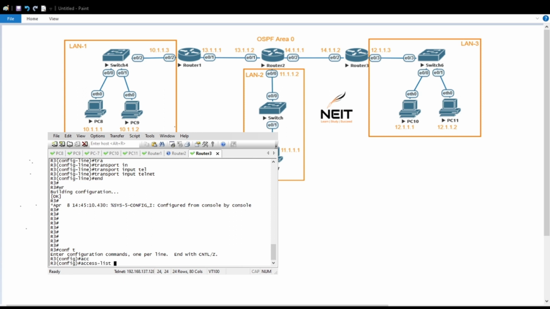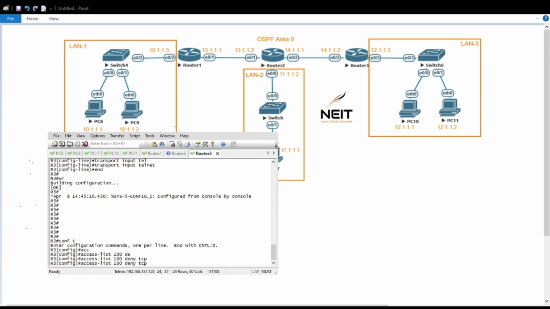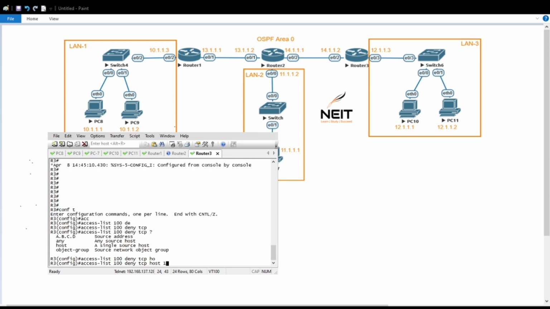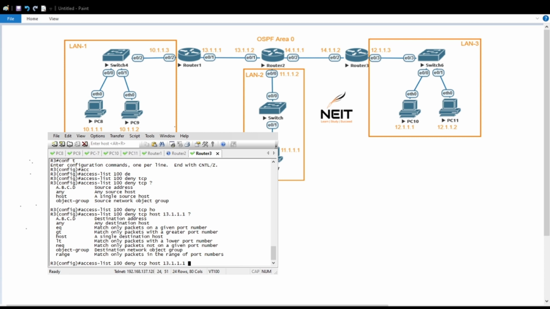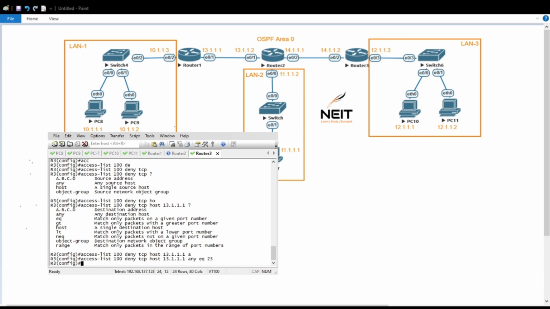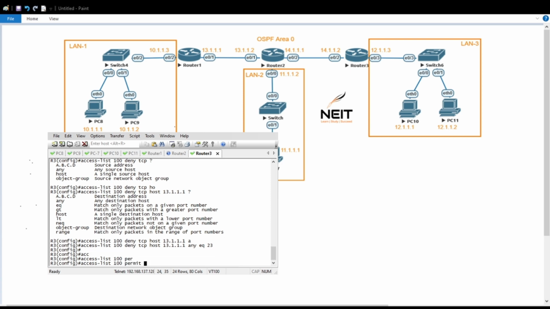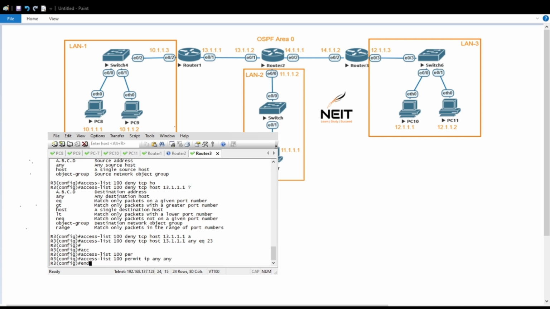So we have to create the access list. Access-list 100 deny tcp host 13.1.1.1 to destination, let's say any. We will use any, which means router 1 should not get telnet access to 14.2 and 13.2 either. And now eq 23. The port number is 23, and the rest of the traffic we have to permit. So access-list 100 permit ip any any. And we have to apply this access list again on E0/2.